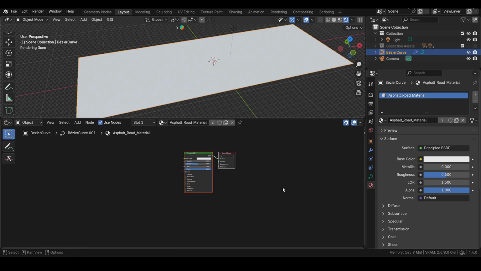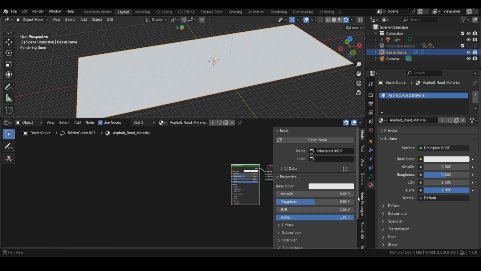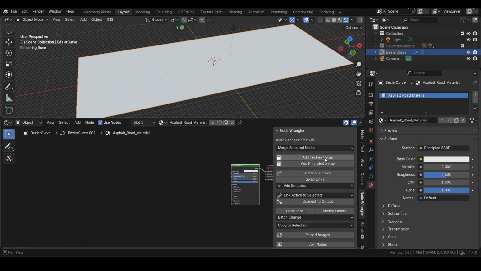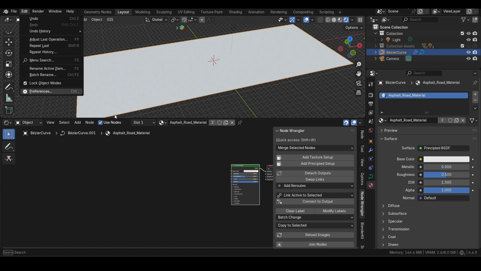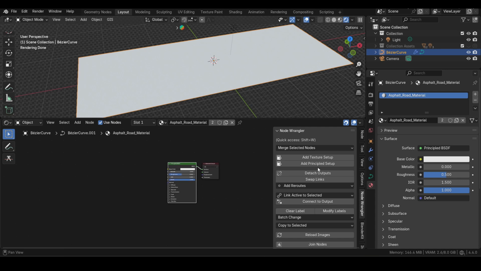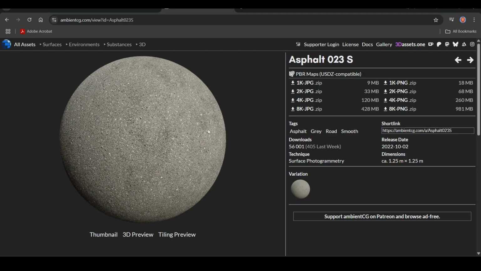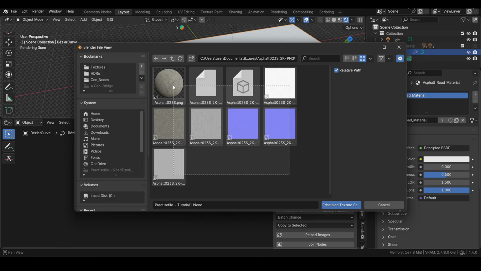Next, switch to the shader editor. You should see the default principled BSDF shader. Select it and press N to open the side panel. If you've enabled the Node Wrangler add-on, you'll see a section called Add Principled Setup. If you don't see it, go to Edit, Preferences, Add-ons, search for Node Wrangler, and enable it. For the road material, I'll be using the Asphalt 023C texture from Ambient CG at 2K resolution.